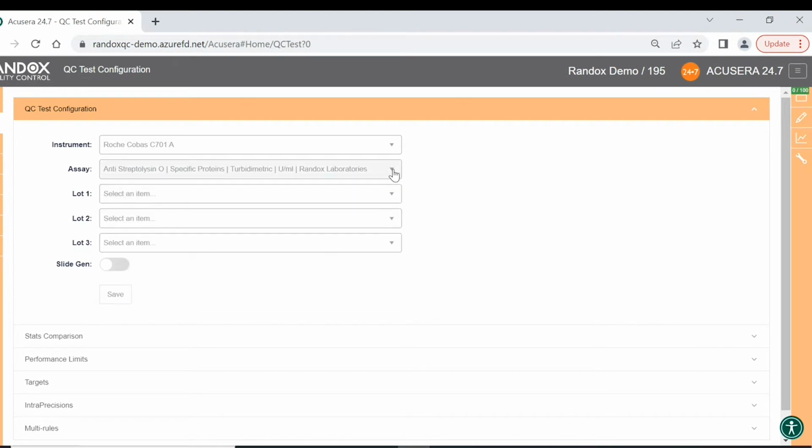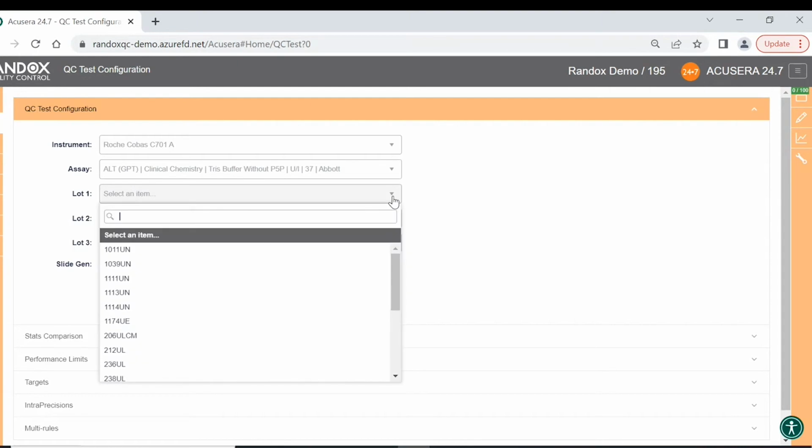and then, oh, no lots set up for that. And then we can choose our lots. And our lots, again, similar to the assays, are specific to the assay. So you will not get lots that don't have the material for analyzing that analyte.